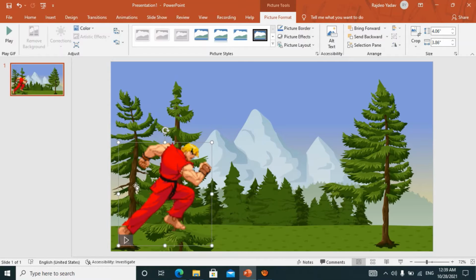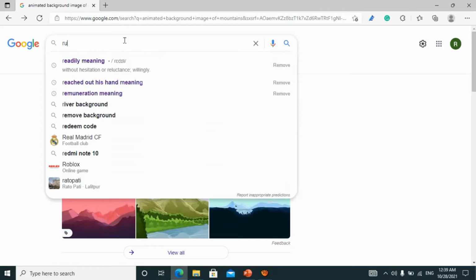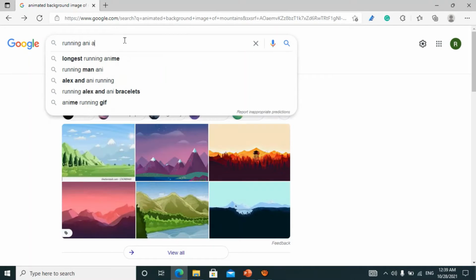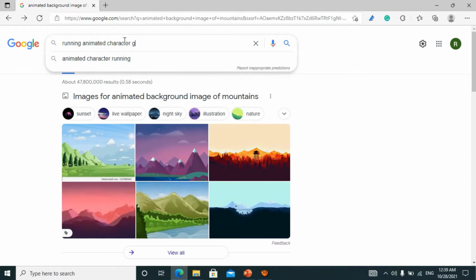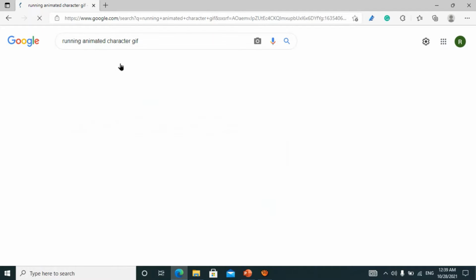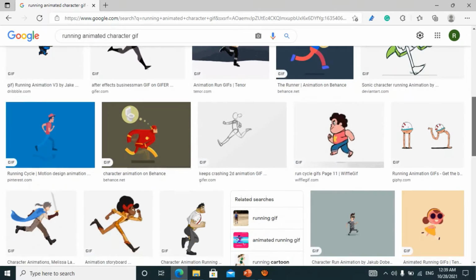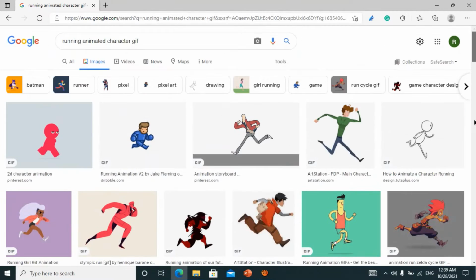And you can always download such GIF images from the internet. Let me show you how. On the internet you have to just say running animated character GIF and hit enter, and from the images section you can always download these awesome moving animated characters.